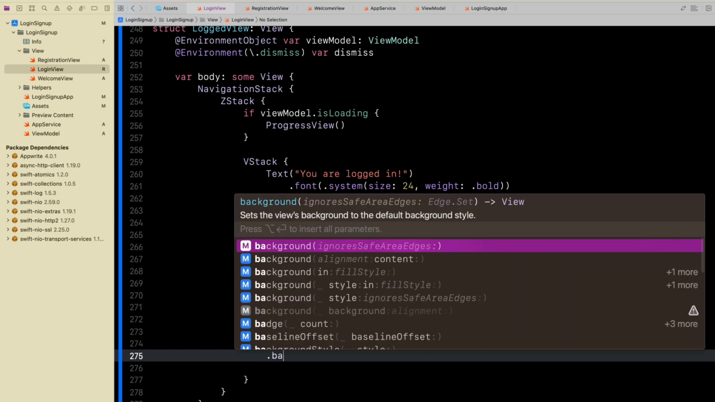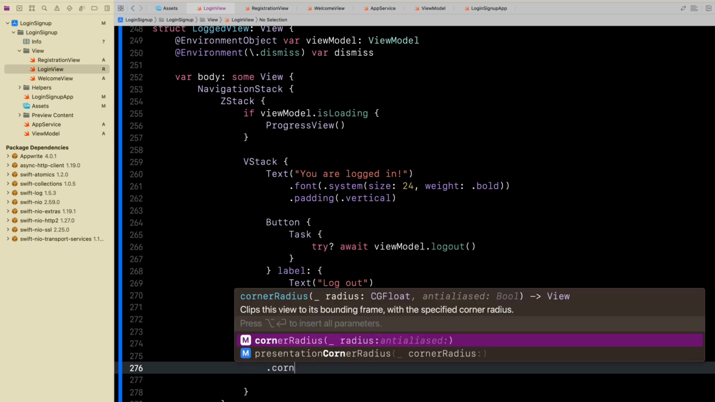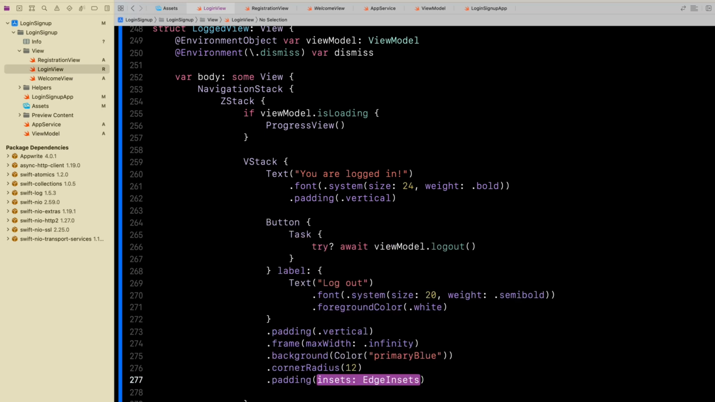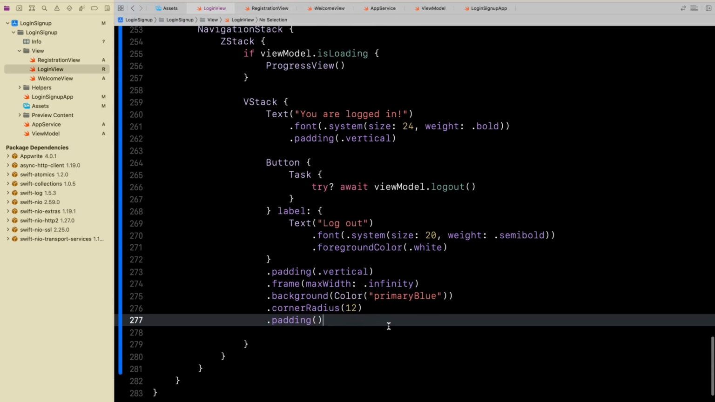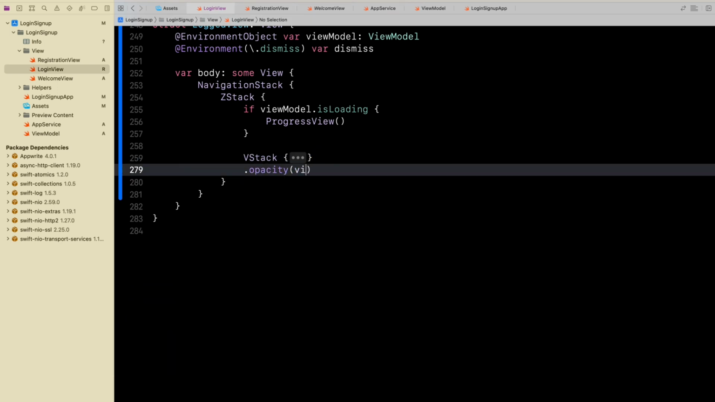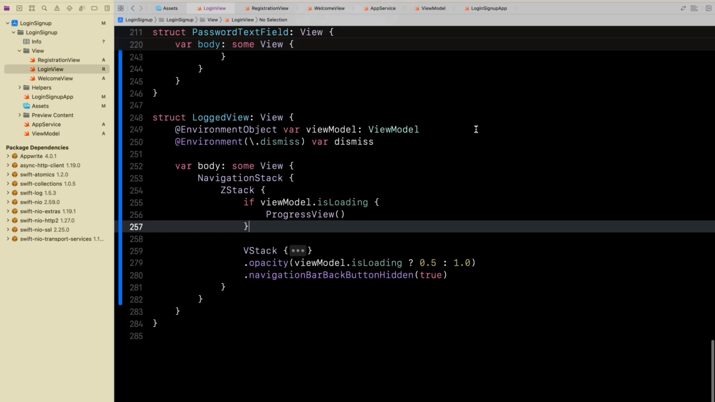But first let's set the background, and we want to use that primary blue, right? Primary blue. The corner radius 12, and some padding. We can set padding vertically and horizontally. And what else do we need? Of course, we need to set the opacity for the loading behavior. Right, opacity: viewModel is loading 50%, otherwise 100%. And we want to remove the back button. Okay, navigation bar back button hidden true. And I think that is everything we need.